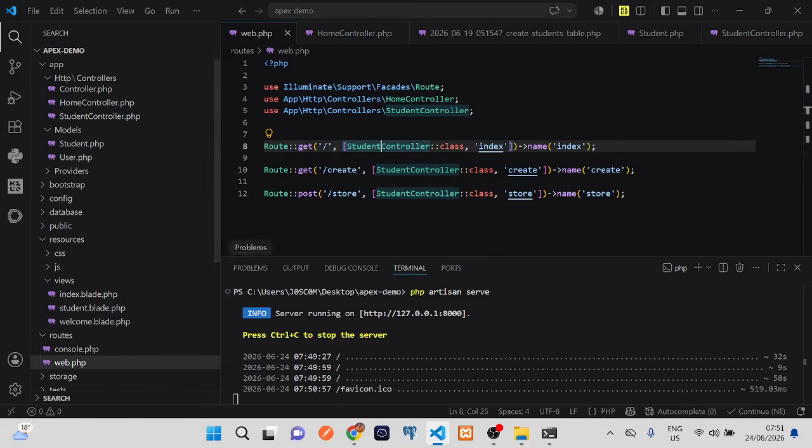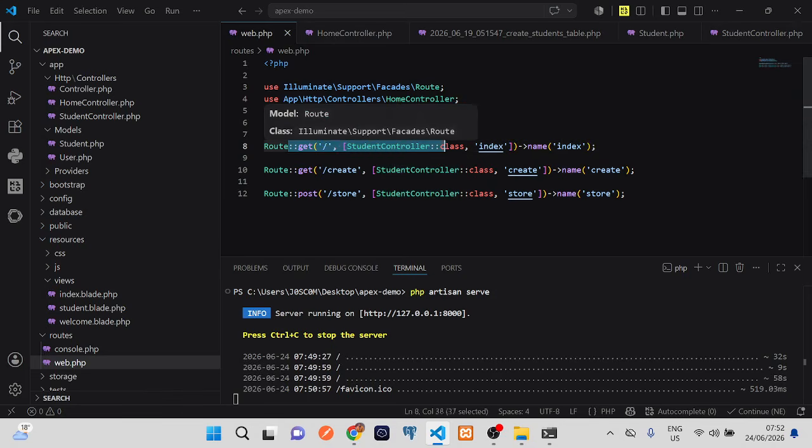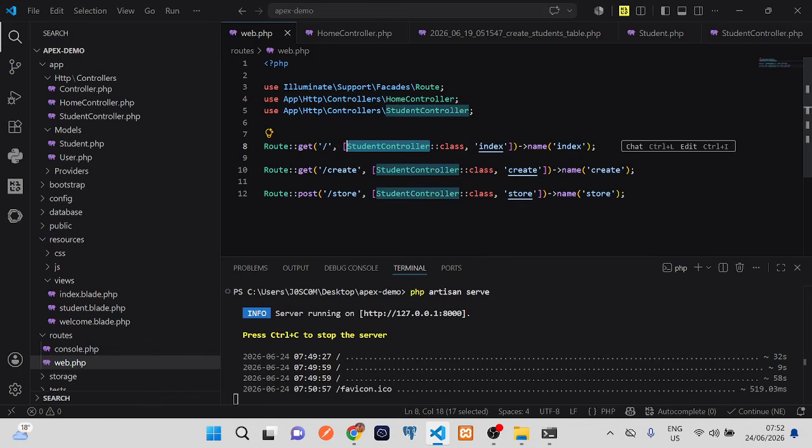Under the route, there is a file called web.php, and then you have to create a route for that. But since we already had that route, what we had to change was simple: change the controller. Instead of calling the home controller, since we had shifted the route, we wanted to use the student controller, so we just change the student controller here instead of home.